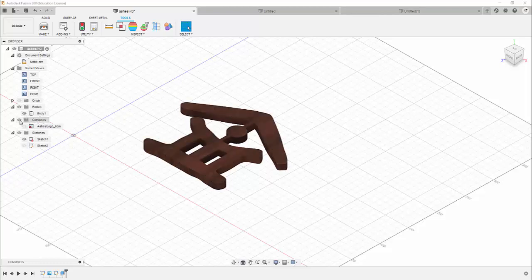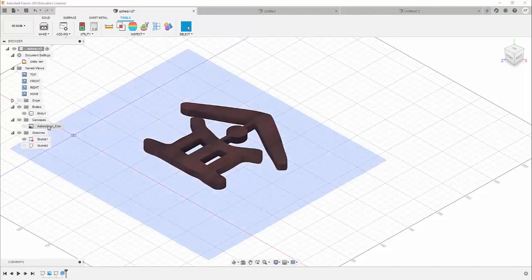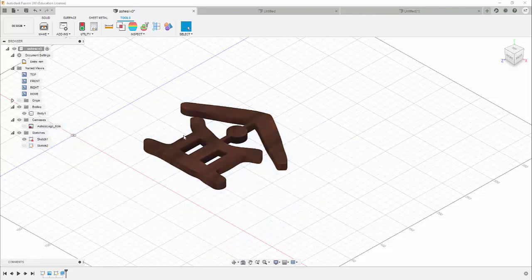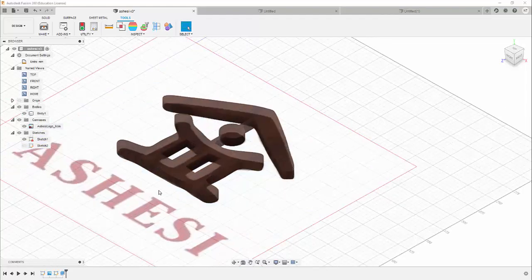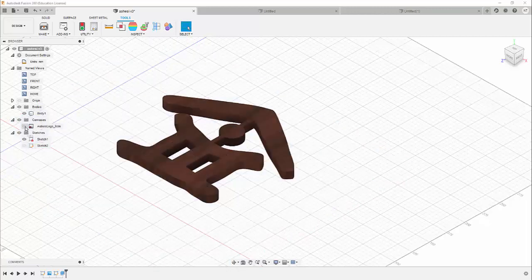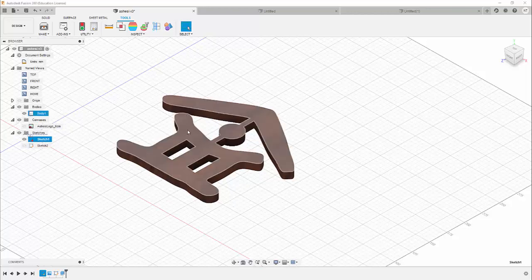I also have another menu here called the canvas. So before I started this logo, I downloaded the Ashesi logo from the internet, and this was what I derived this 3D shape from. I currently disabled it, but you can also see what I started with when I click on the viewing of the canvas over here. The last item here is the sketches. I made a number of 2D sketches before I was able to get this 3D model. So all the sketches have their history over here.